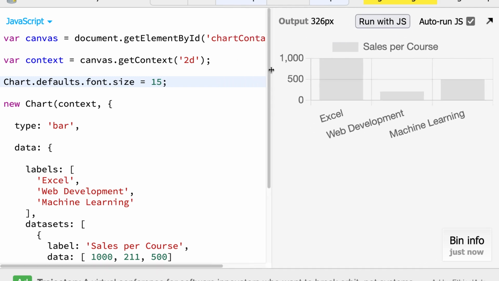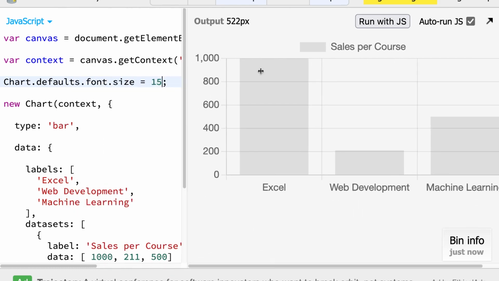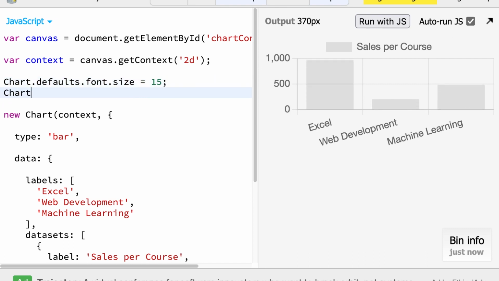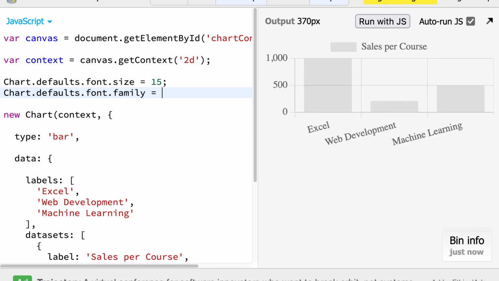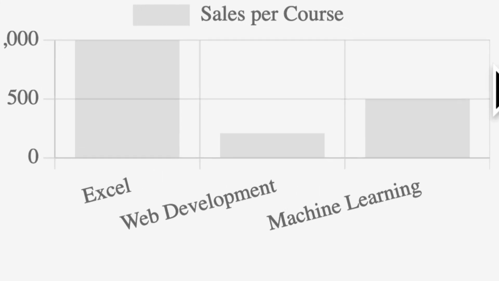So this is what it would look like on a small mobile phone. This is what it would look like on a larger screen like an iPad or a laptop. All right, so there we go. That is how you can change one property, the font size. There are many more global properties you could change, like chart.defaults.font.family. Let's say we change this to Times. Then that would change the font family or style from the default, which is sans serif, instead to Times New Roman. So look at that.